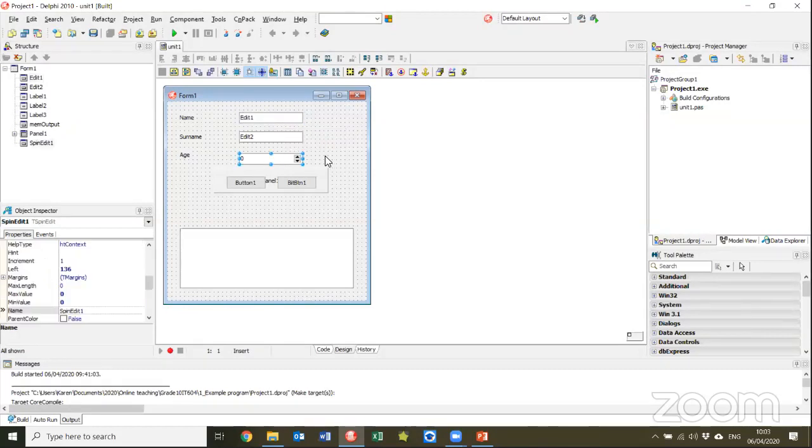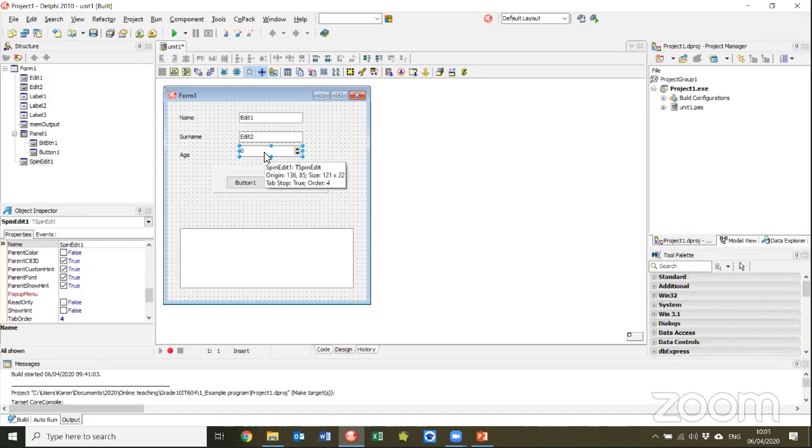A spin edit will only accept numerical data. You cannot type text into a spin edit. So if you're looking for something specifically numerical, you are then going to add a spin edit to your program. So for example, here I'm asking the user for their age, and therefore I'm not going to need to add an edit. I'll use a spin edit because it helps me with my program and it helps them.